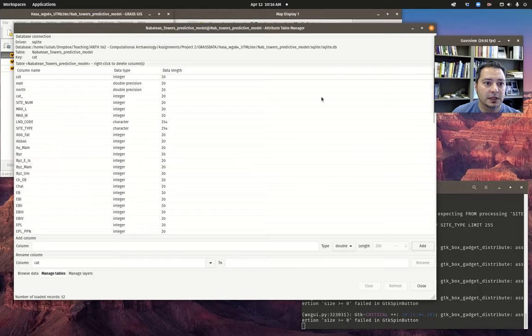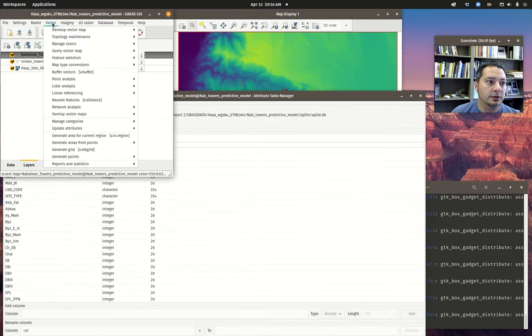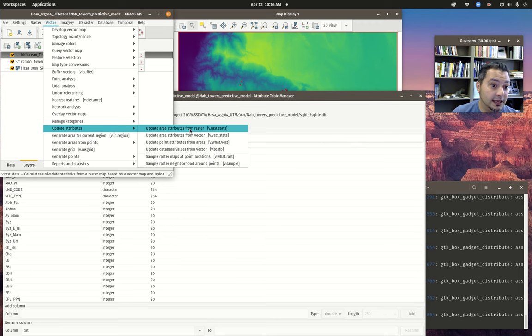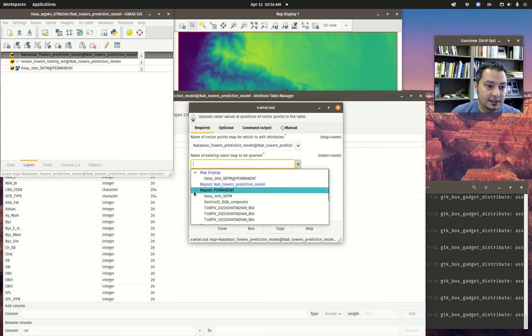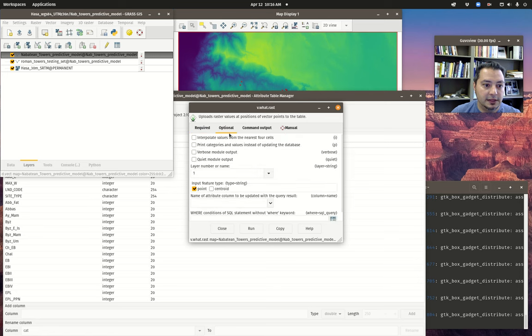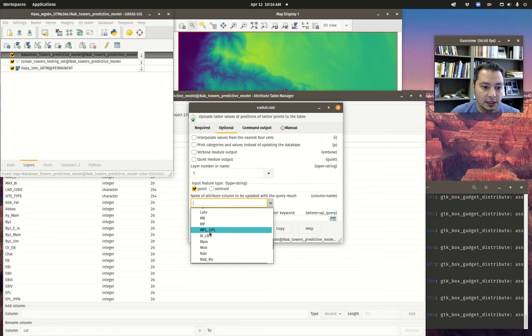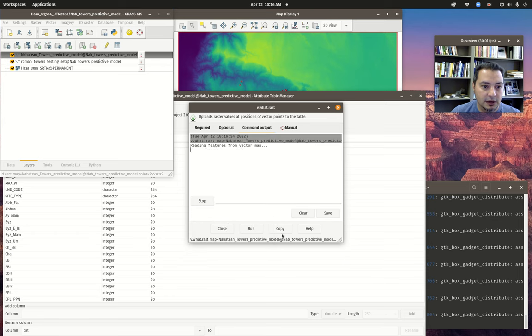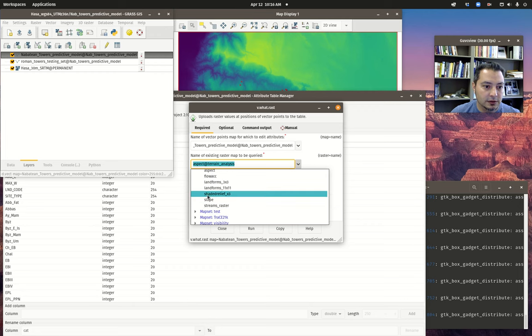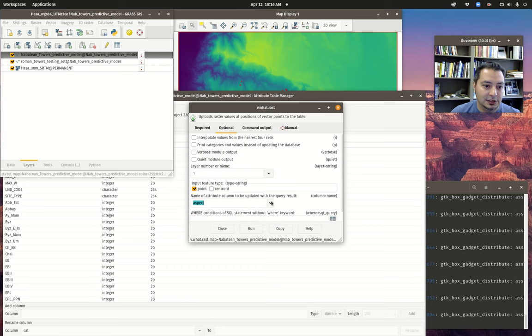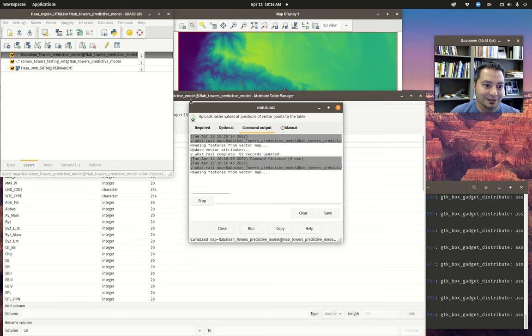Let's just add it all in there, and then you'll have to go through and do your v.what.rast on all of these things, and that's update attributes at point locations. Here's our towers, and then we just got to step through and query in all of the maps like such, picking the name of the column for each of those, hitting run, allowing it to go. Same deal for slope, changing the column to slope, hitting run.